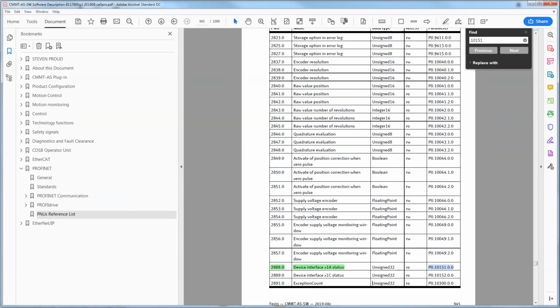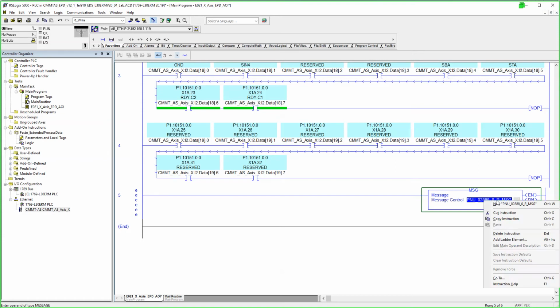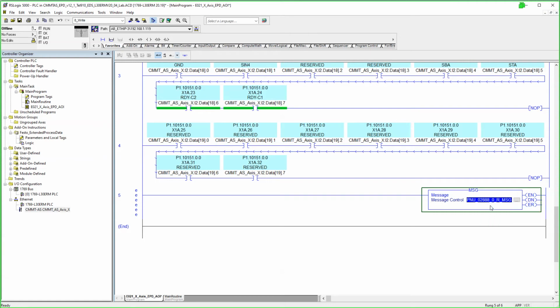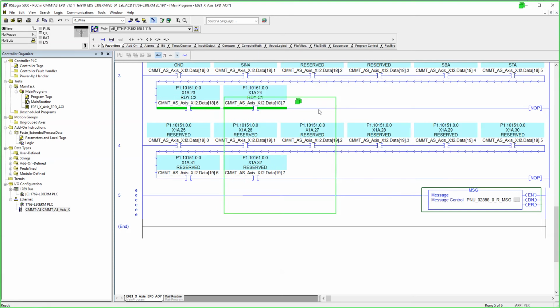So that's the parameter number. I'm going to call this message instruction what we're talking about, so we have a good understanding: PNU 2880_0_R for read, and then message. I'm just going to say new tag, and say create. It's now been created, and now we can start to configure.